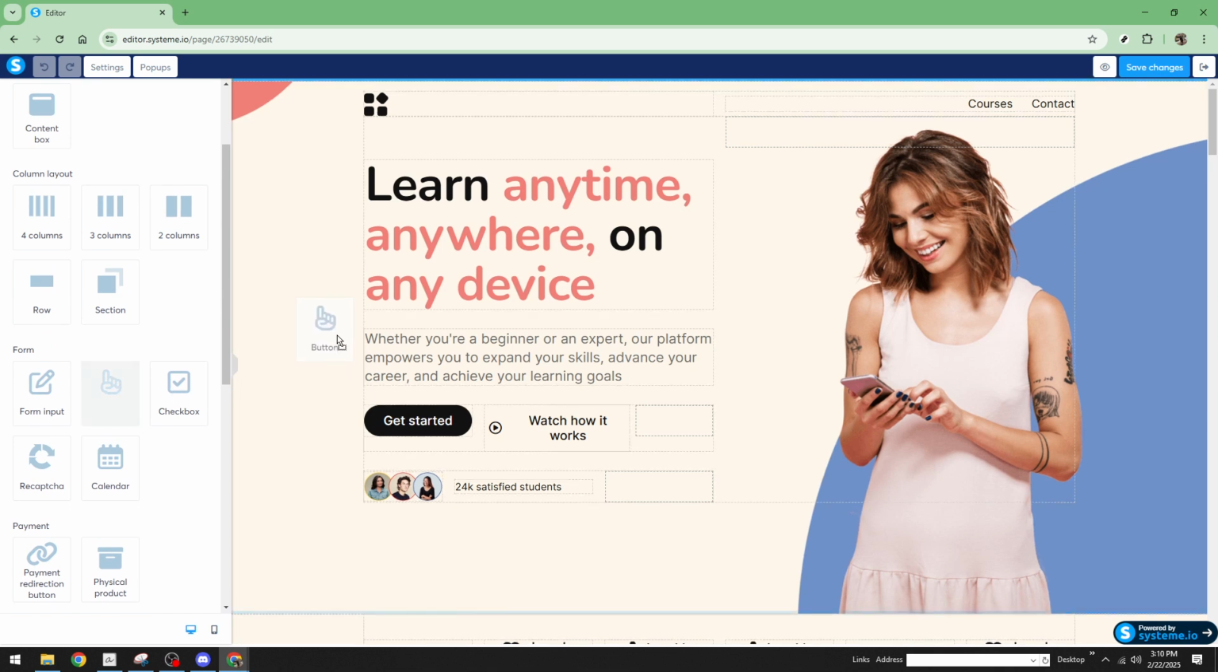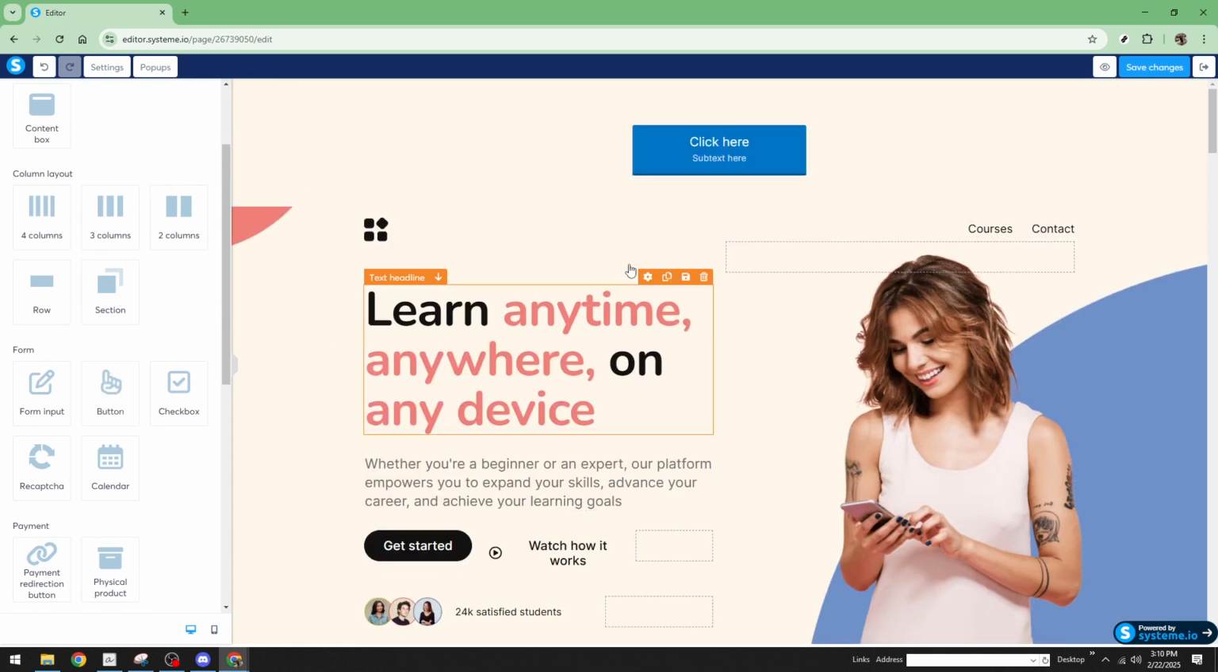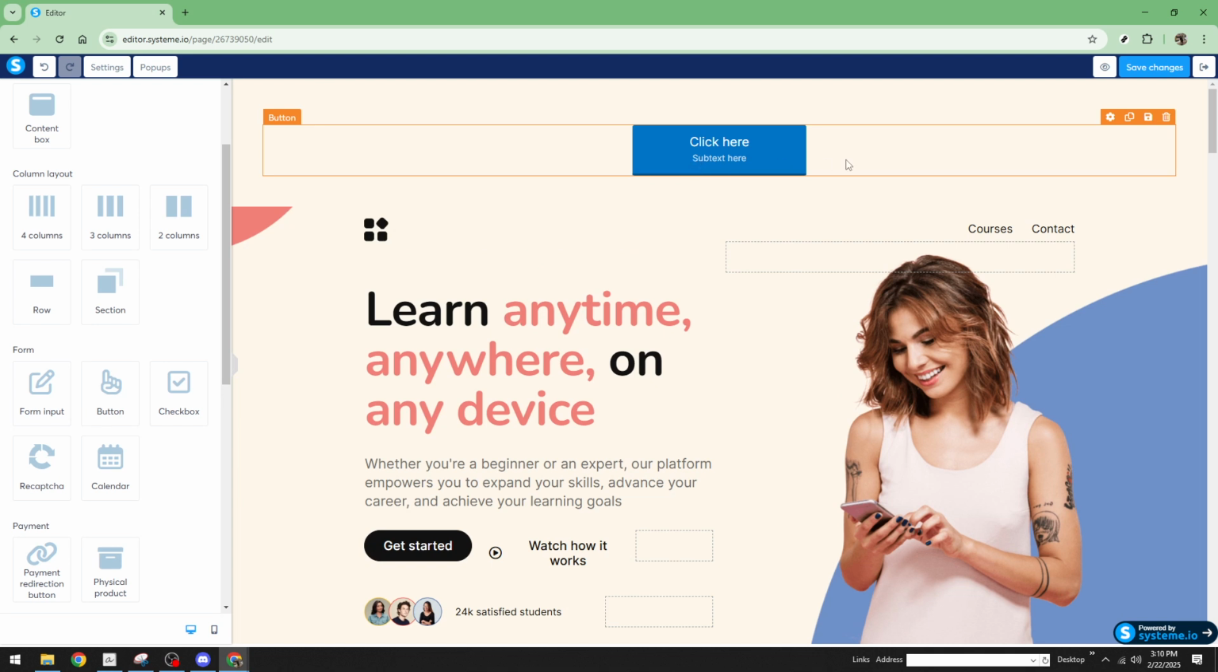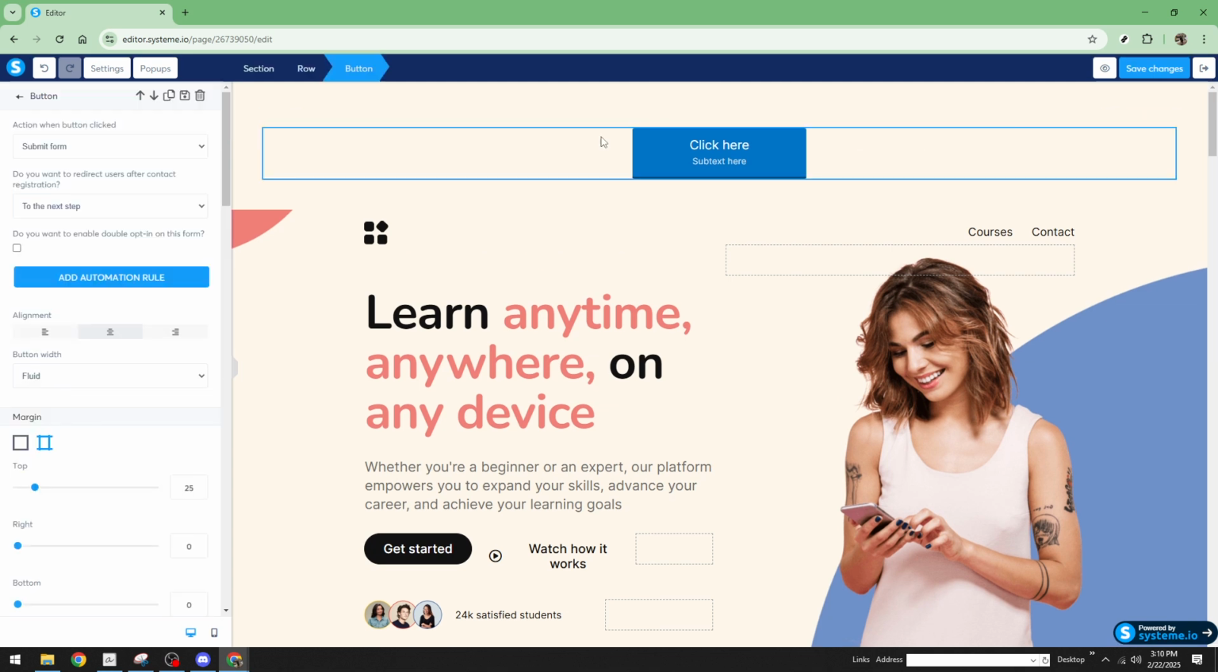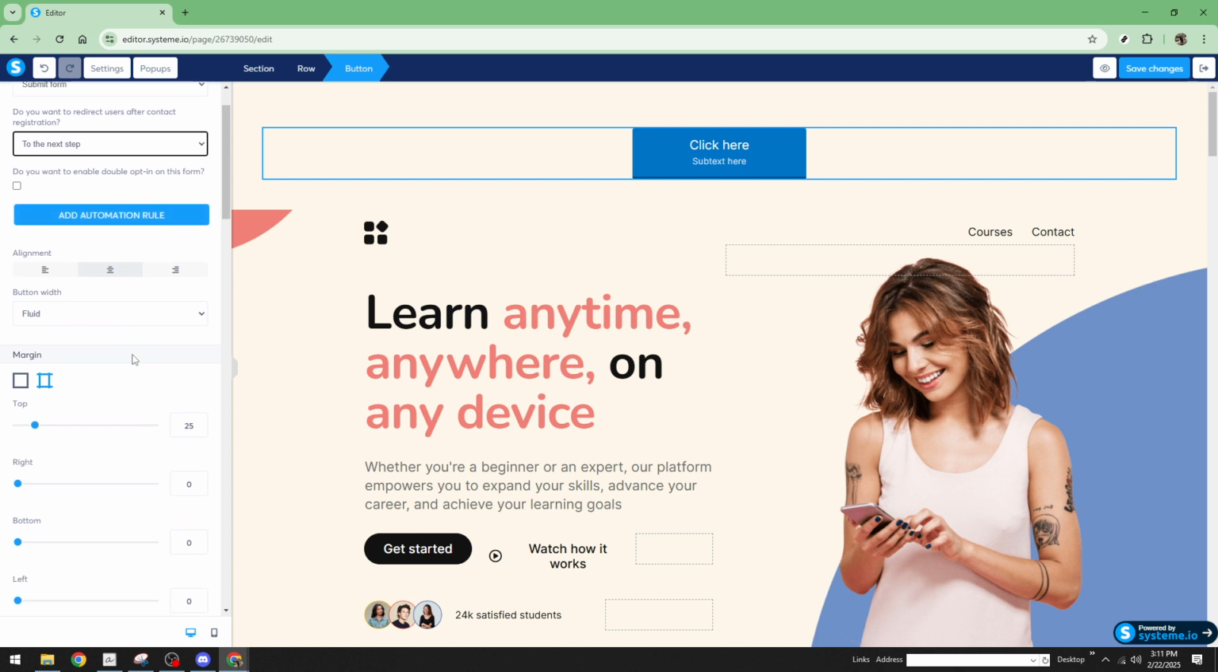After you've placed the button where you want it, the next step is to personalize it to match your brand and message. Click on the Settings button for the button element. Here you'll find several customization options to tailor the button exactly to your needs. Start by deciding what text you want on the button. Whether it's a call to action like buy now or learn more, the text should be clear and compelling.